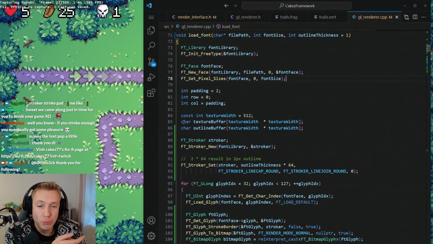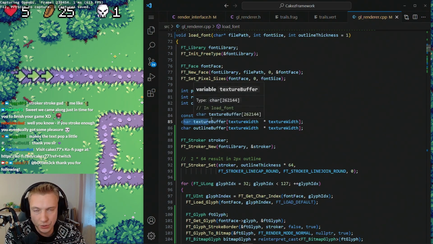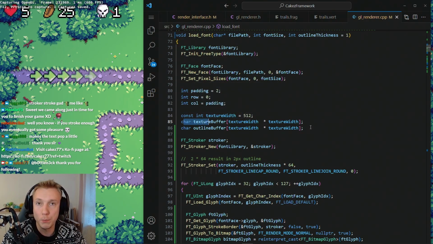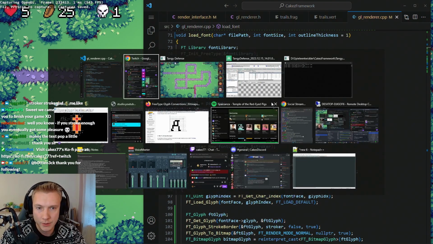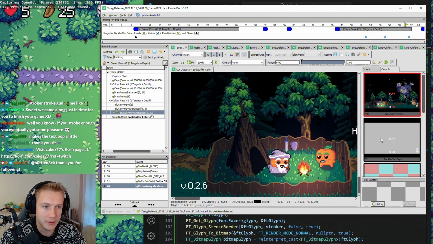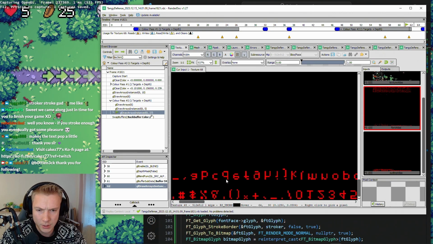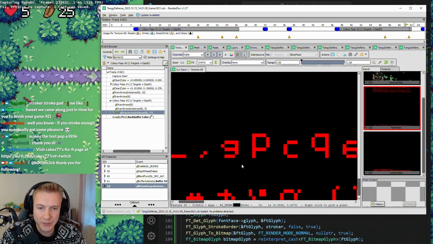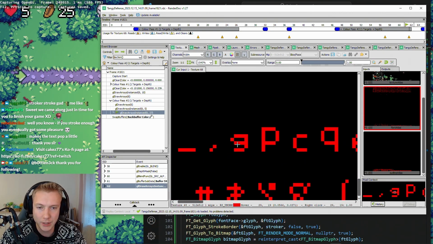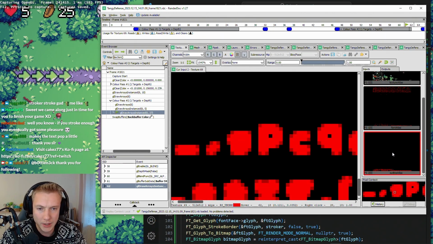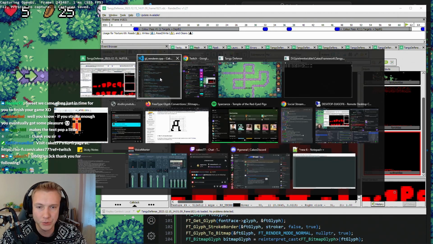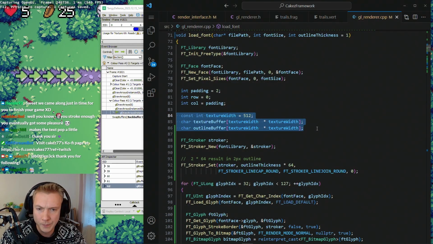I'm creating two buffers on the stack to hold the texture information. These are character buffers because I need to write down how opaque a pixel is. And that looks something like the following. For the font, since I use pixel art font, every character is either fully opaque or completely dark. And then for the outline, we have a little bit of transparent information on those. They are not fully opaque. So this is what these two buffers do.